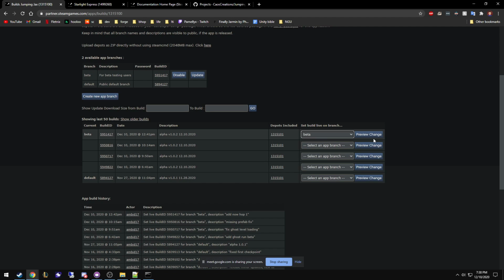And then hit publish. And it's that simple, right? So you build in Unity, you copy your files in there, you run the batch file, you select the branch that you want it to go to, you hit preview, and done.